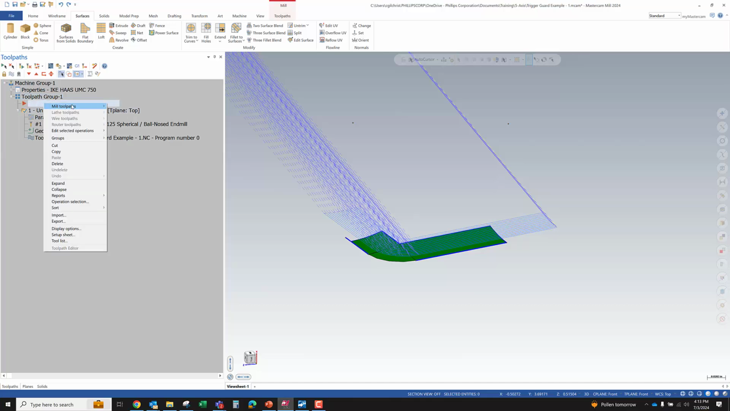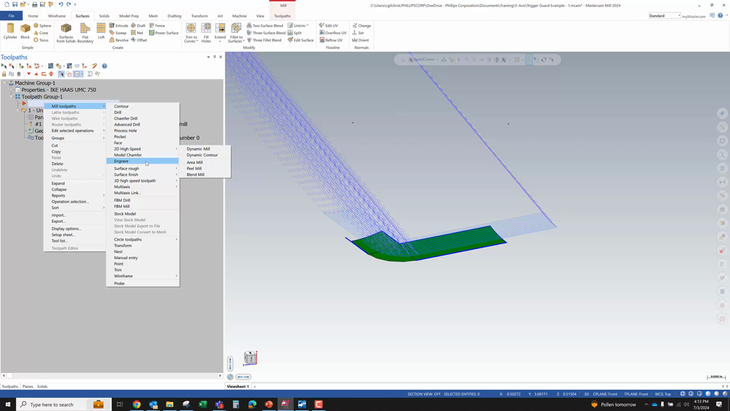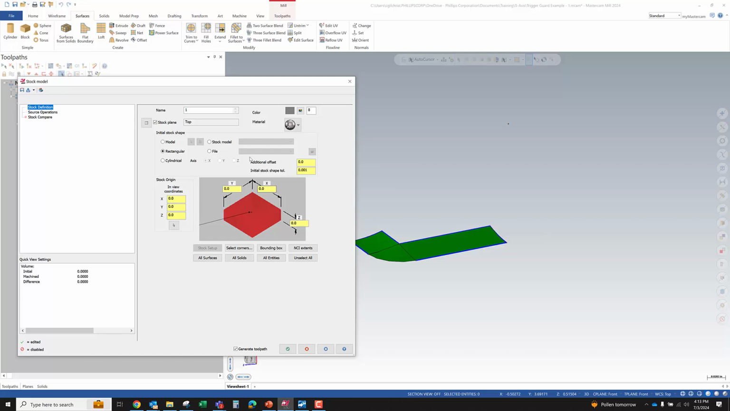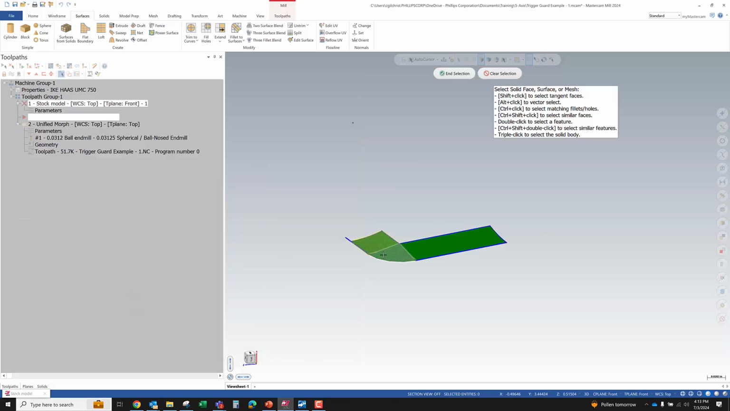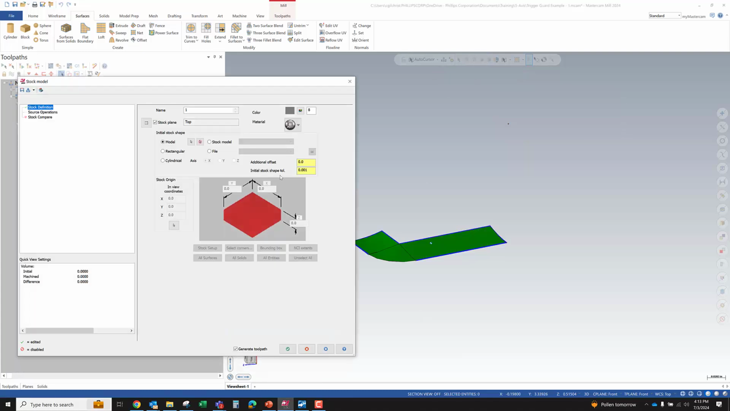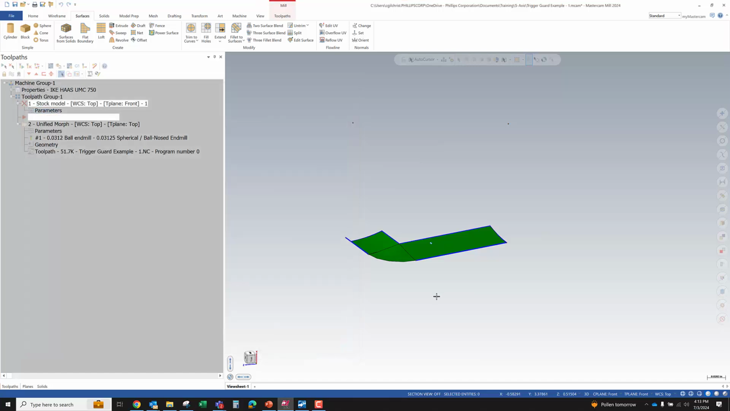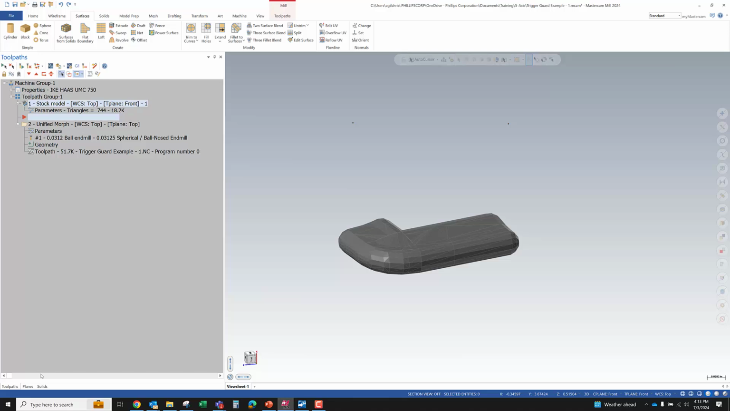So what I'm going to do, I'm going to do toolpath, mill toolpaths, stock model. I'm going to set this to initial stock shape to model geometry, to grab those 3 trimmed surfaces, and I'm going to say additional offset. Let's go 20,000. It's maybe a little much. Let's do 10.